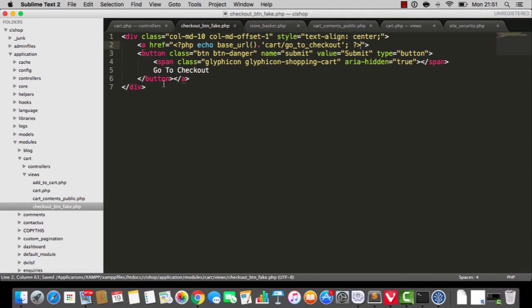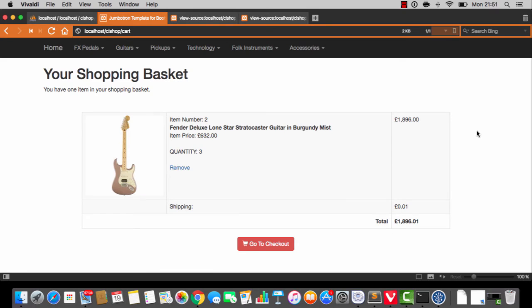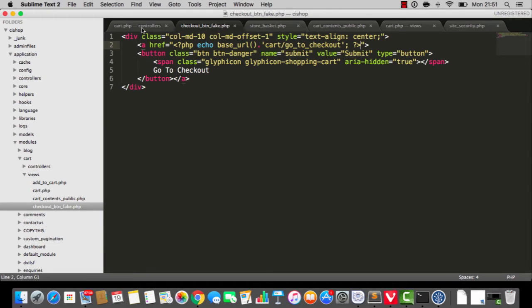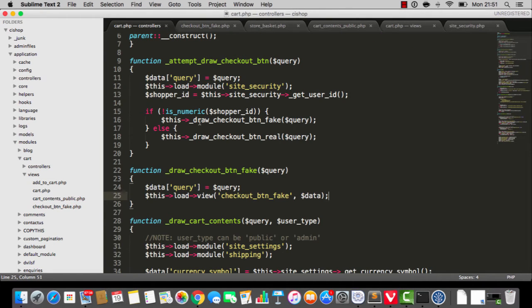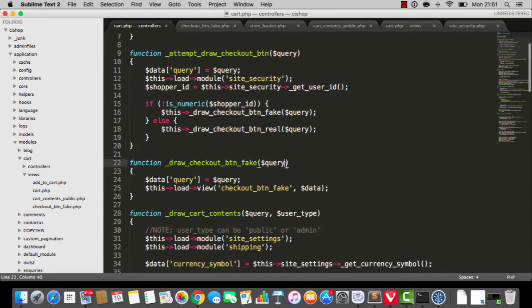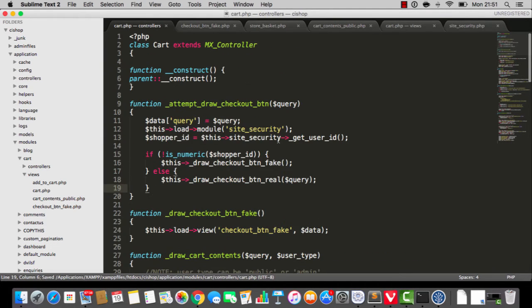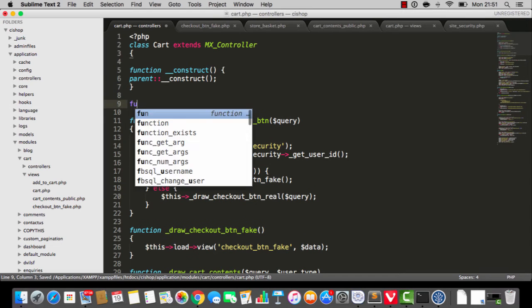That's what we're going to do, okay? So when we refresh, and when they click on this, you can see that it's going to cart go to checkout, okay? Cart go to checkout. Now, by the way, we definitely don't need this query thing. I've made my mind up about that. We do not need it. It's cool. Thank you very much indeed. There we go. So, go to checkout, right?